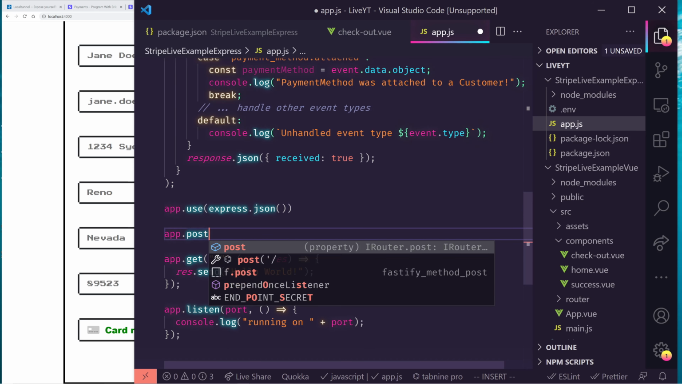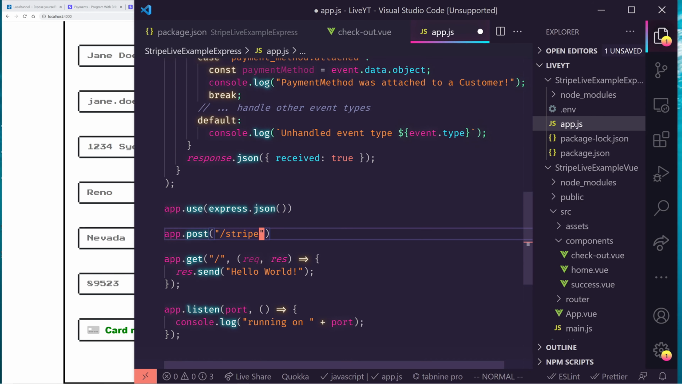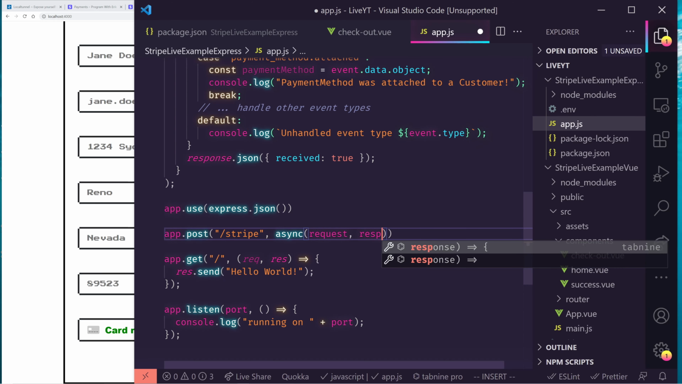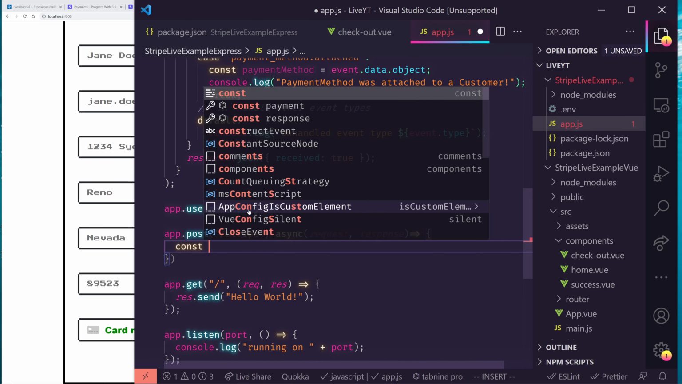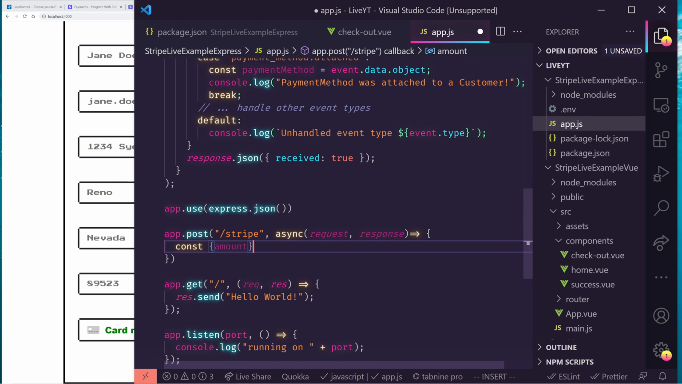So I'm going to do an app.post. We're going to make our new Stripe endpoint. Once again, it's async with a request and a response. And we're going to grab an amount. And I'll talk about this amount in one second.